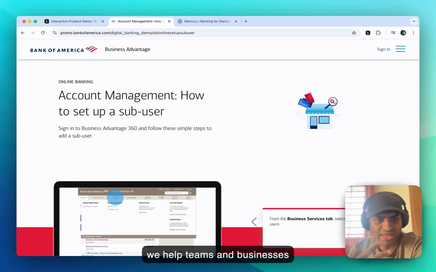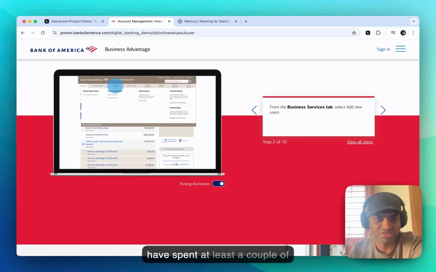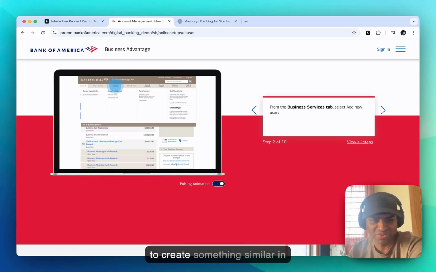At Layerpath, we help teams and businesses do something similar. For, I'm assuming, an internal team, if they had to do this, they would have spent at least a couple of days or a week putting all of this together, setting it up, publishing it, and so on and so forth. I'll show you how easy it is to create something similar in less than 2 minutes using Layerpath.